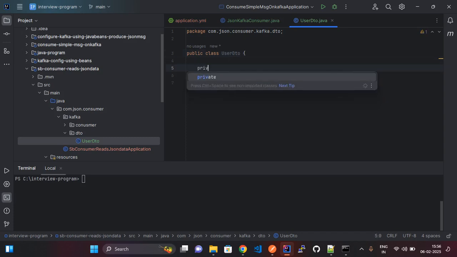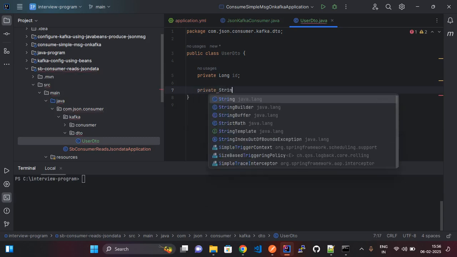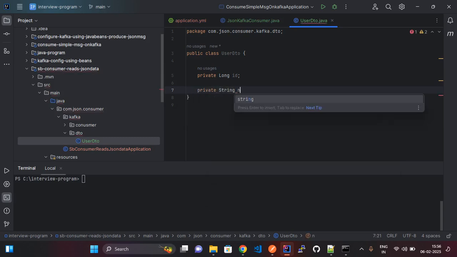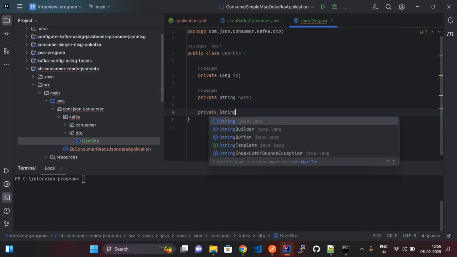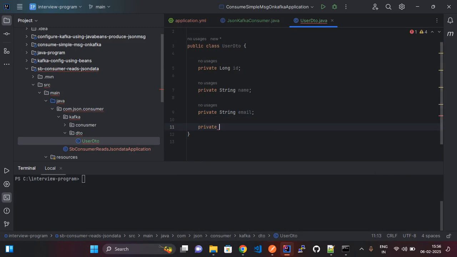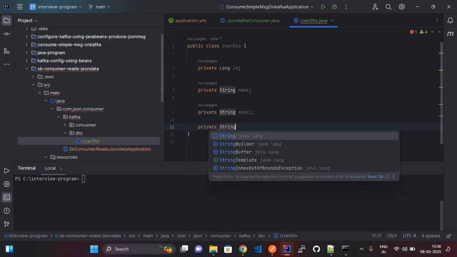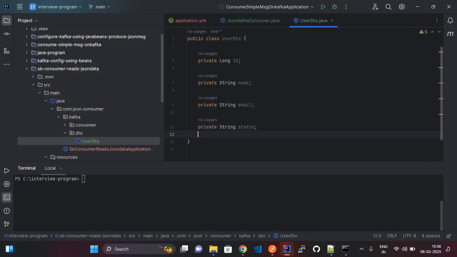So here we are going to define private long ID, also defining private string name, also defining private string email ID. Now also defining private string status as well. What is the status of this user?